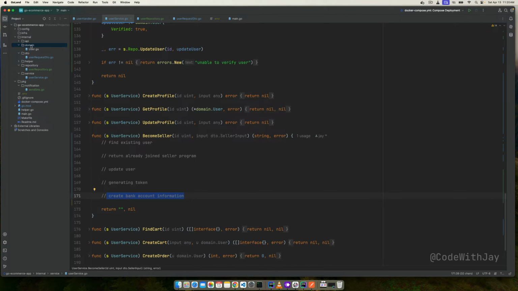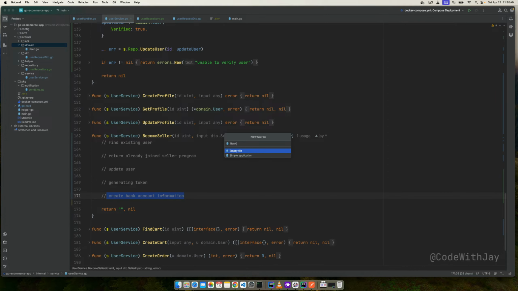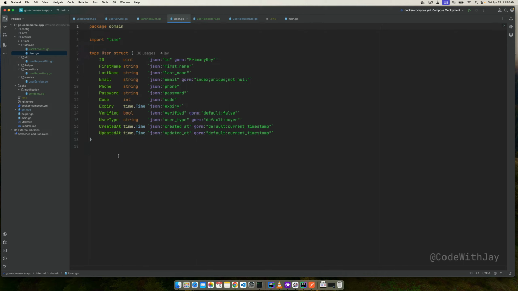So let's go to domain here, and we're going to create one more domain that is going to be our bank account, right? bank_account.go. Perfect. Let's go to our user, and you can see this is pretty much a similar pattern that we are going to follow. The only things we care about are the ID and the created and updated at. These are a couple of common things we are going to utilize everywhere in the entities. Otherwise, you can use the GORM model also, but we want a little bit of flexibility as per our requirement, so we are not using that one.